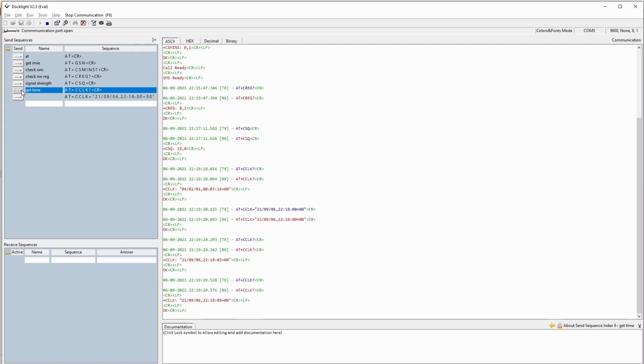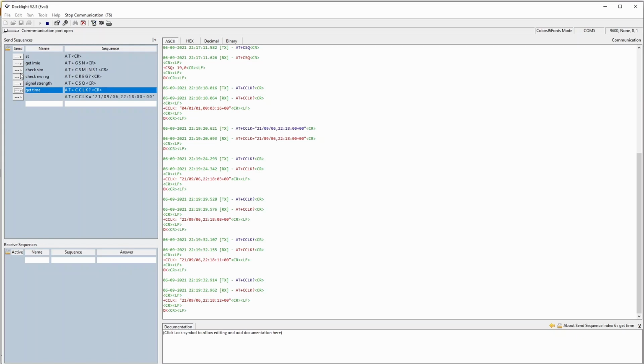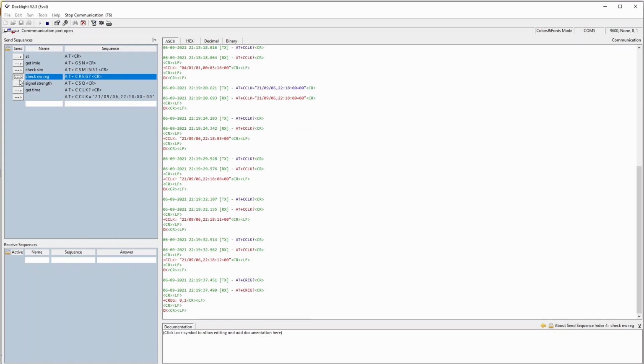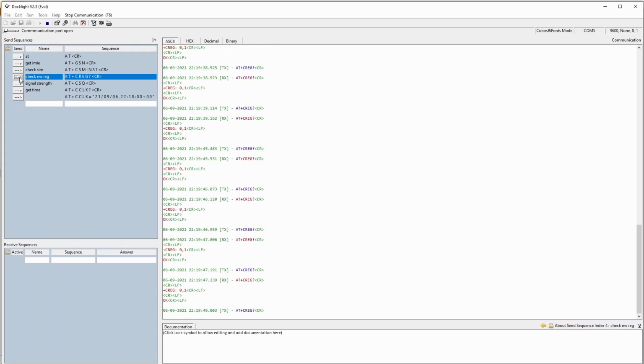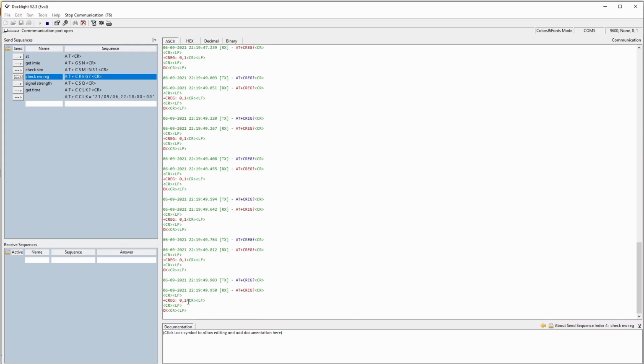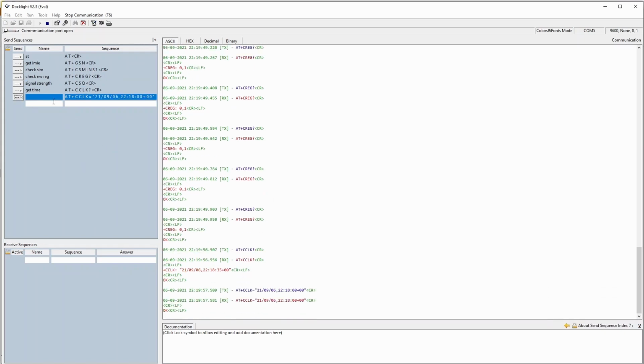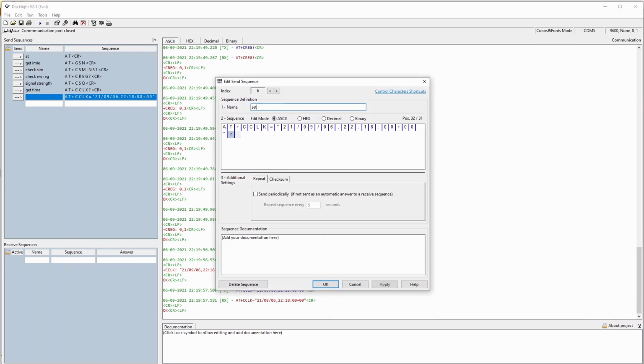3 seconds, 8, 11. And one more thing, like the CREG, you can keep giving this, because when your IoT device turns on, it might take some time to register to the network. At that time you get 0,0, so keep giving this command until you get 0,1 or 0,5. Now you get time, and this is a set time. Then you have this doclet. You cannot save this project, else I would have saved it and given it to you.